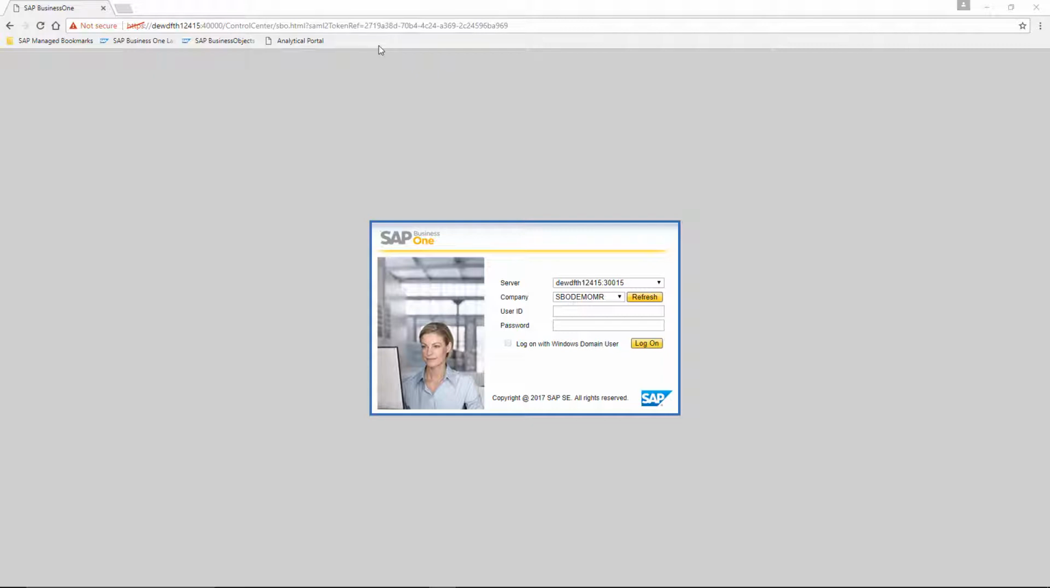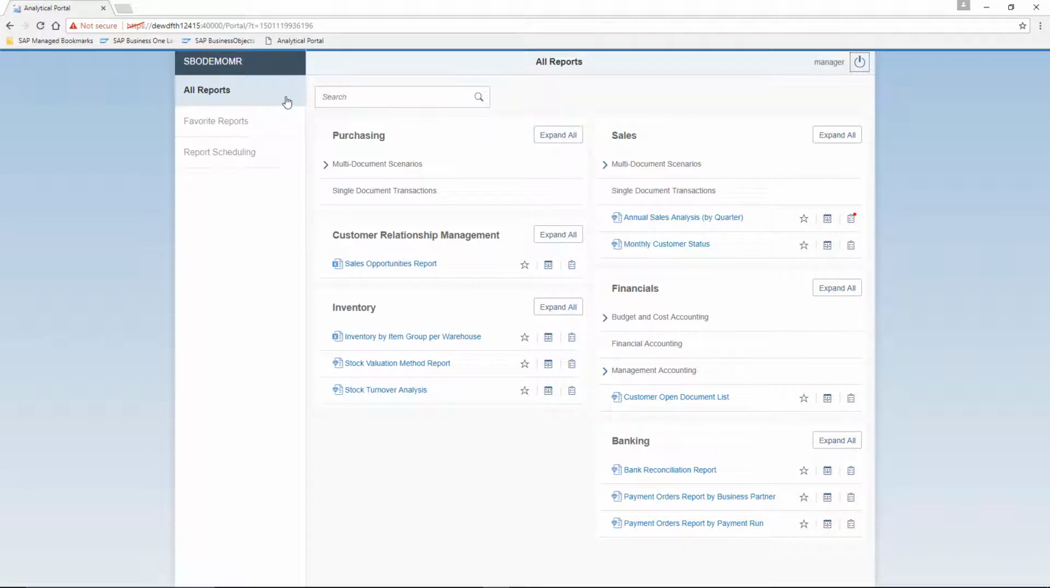In my Google Chrome web browser, I am able to log into the Analytical Portal as a superuser, Jason Butler. To do this, I've selected my relevant server, my company database, and then I enter my username and password. Jason has authorization to see all Crystal reports and Excel reports as a superuser.